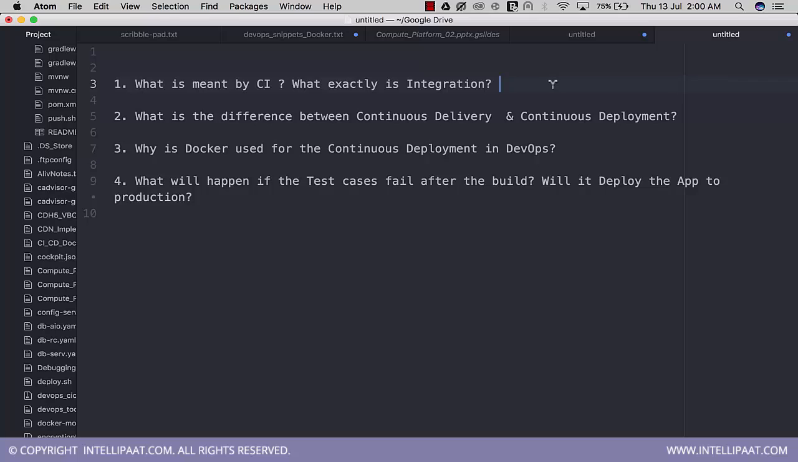So in delivery, you just build the app and package it and provide it. The customer can use whenever he or she wants. But in deployment, you deploy it on some endpoint or a server. Okay.